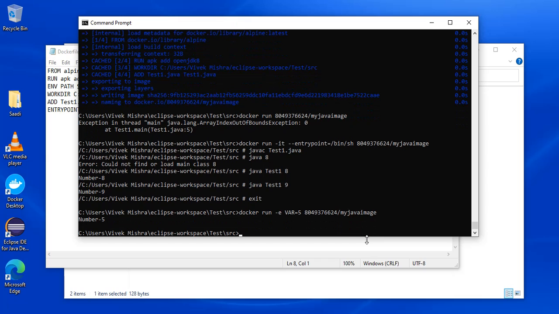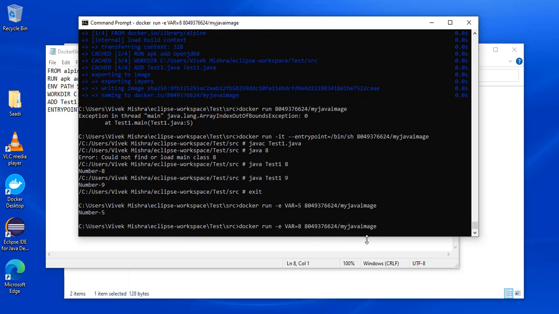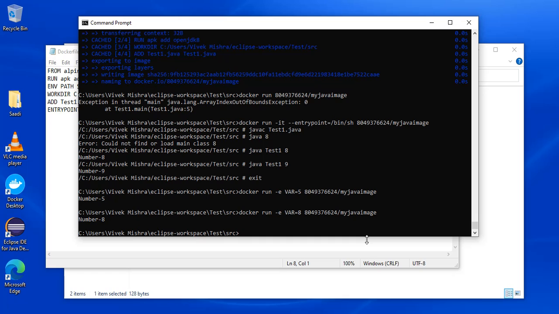See, number is 5. Now if you want to change it, you don't have to go to the Docker file, you can just change it from here. So either you can run it in the interactive mode or you can just do it from here, 8, right? So this is how we can pass the value to the container during the runtime, right?